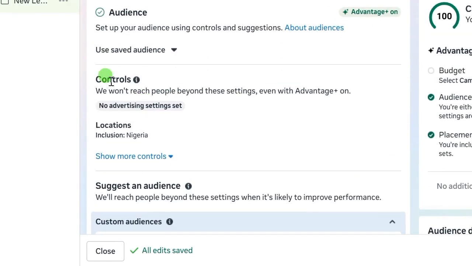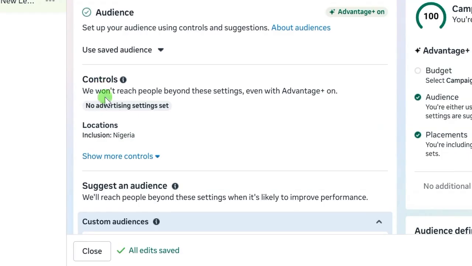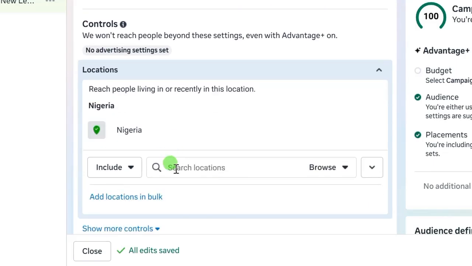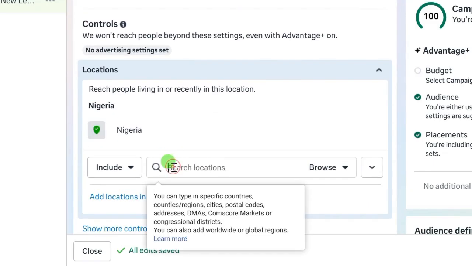Under audience, you will see controls. Then below controls, you will see locations. Then there is an edit button right here. Click on this edit button and you will see search locations bar here. Click on search locations. Now you need to enter the location of places you want to target. For the purpose of this video, the property I'm selling is in Lagos State, and I am going to be choosing only Lagos State because I want people who can quickly come for inspection and buy this property.